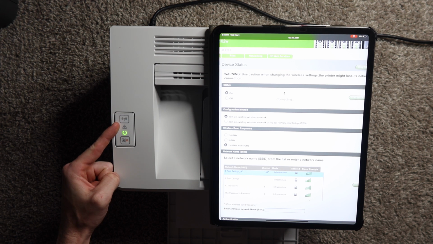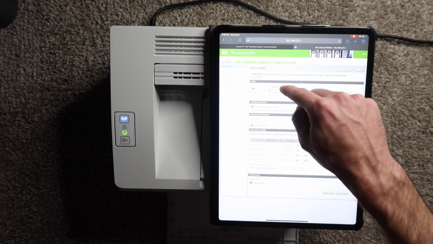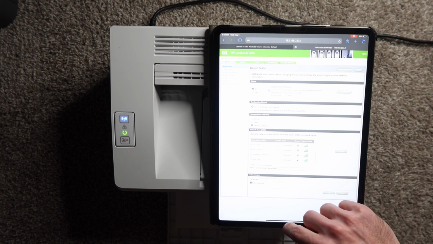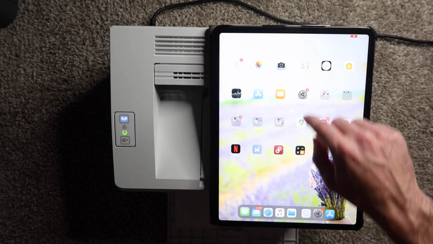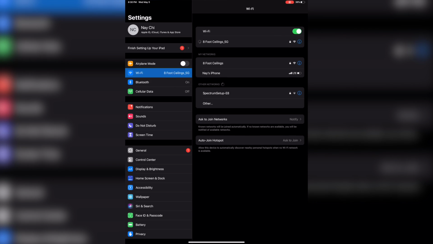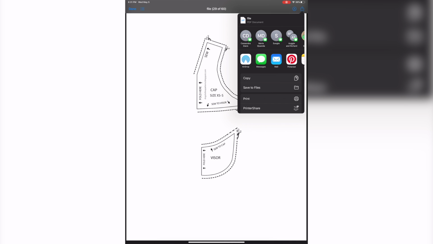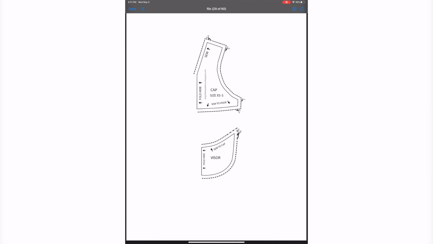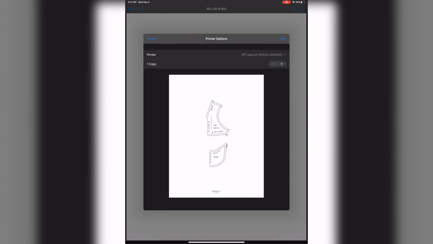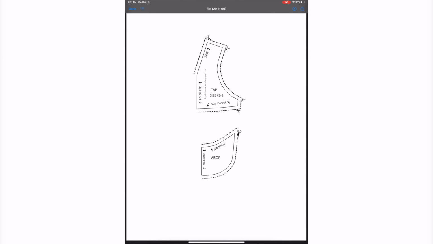Your light will be blinking, but as soon as it connects, you will get a solid blue light. It may say status not activated, but as long as you have the blue light, you are good to go. I'm now going to disconnect from the direct Wi-Fi back to my normal Wi-Fi network, and I'm going to send a test print to the printer by opening up my file, going up here to the arrow up, and hitting print. Go to select printer, and there's our printer, hit print. It should send a signal to the printer.